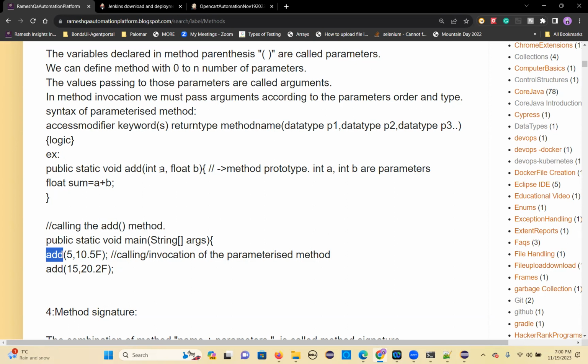See, now A value I have given 5, B value I have given 10.5. You should not give A and B again here. While calling the method, this is invoking or calling the method. At calling time, you have to pass A value and B value. That's what I did here.